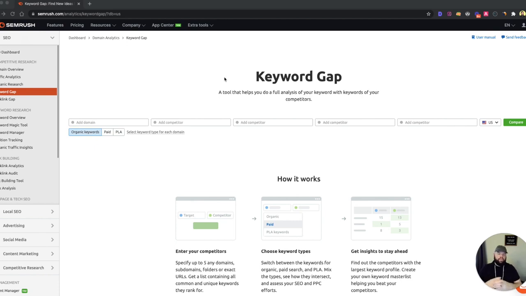You can track up to 5 websites against each other, so your website and 4 competitors. You can track organic keywords and paid keywords, paid advertisements. But for this one, I'm going to focus on organic search because I'm an SEO, and that's what I do, and that's what this tutorial is about. So we're going to evaluate the organic rankings for a few sites.